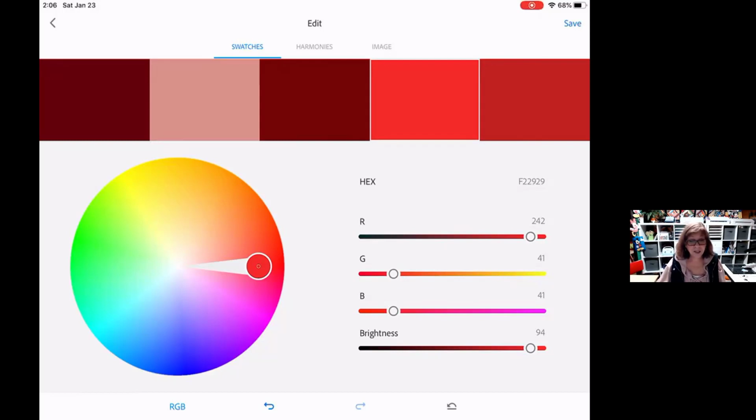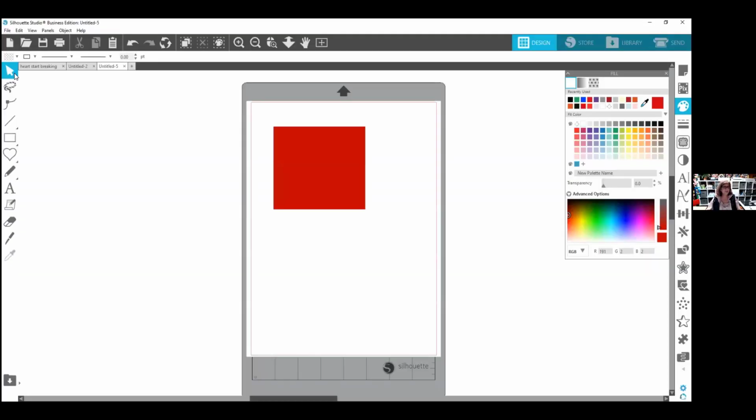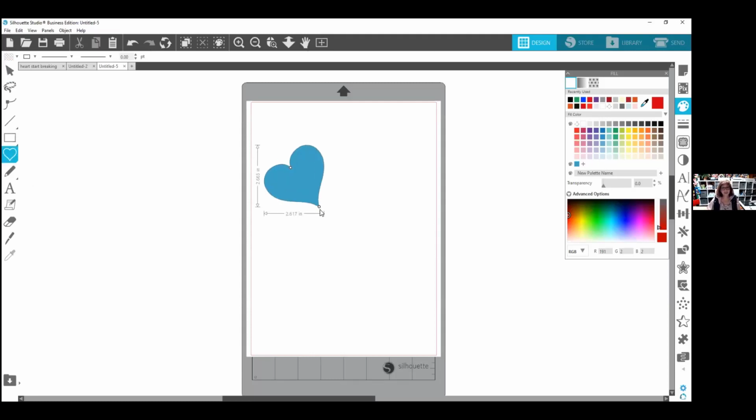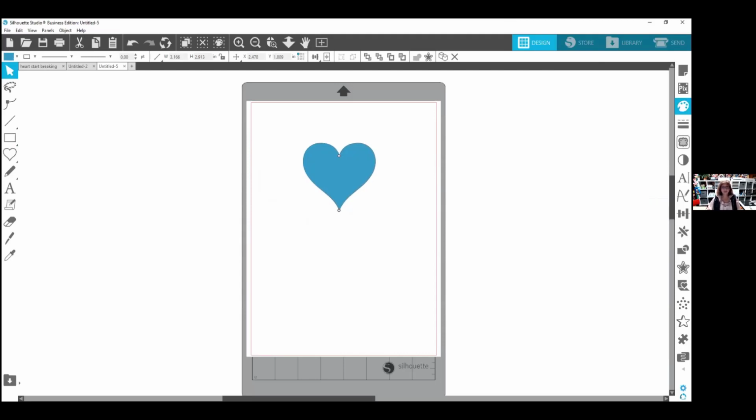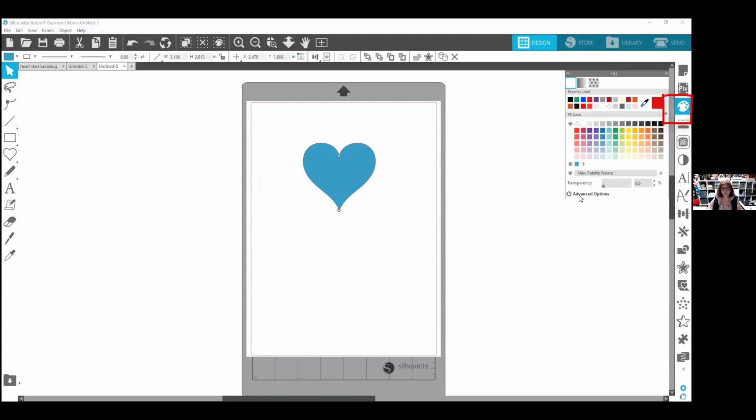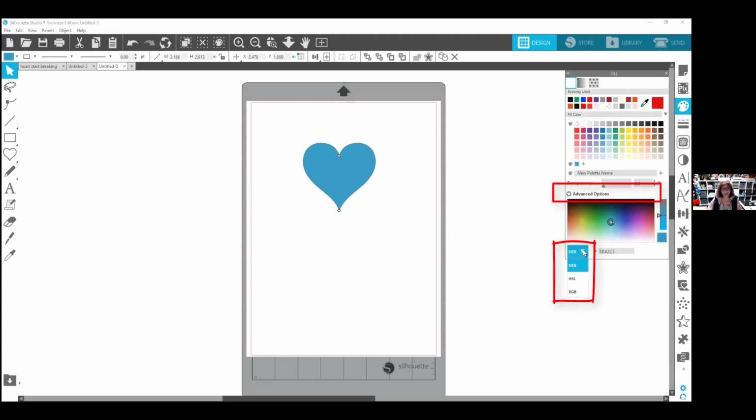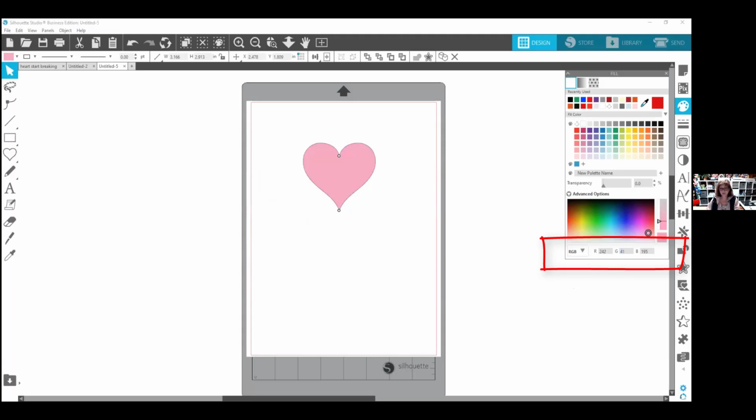So I'm going to go back to Silhouette Studio. And I was already messing with this, so let's delete this one. Let's just draw in a heart and say I want that heart to be the exact same color as the inside of my mug. So I could come over here, and let's pretend like it wasn't open, to the paint palette, come down here to advanced options. I don't want hex, I want RGB, and the numbers were 242, and I can either hit tab 41, or I can just move over there and 41 and hit enter.